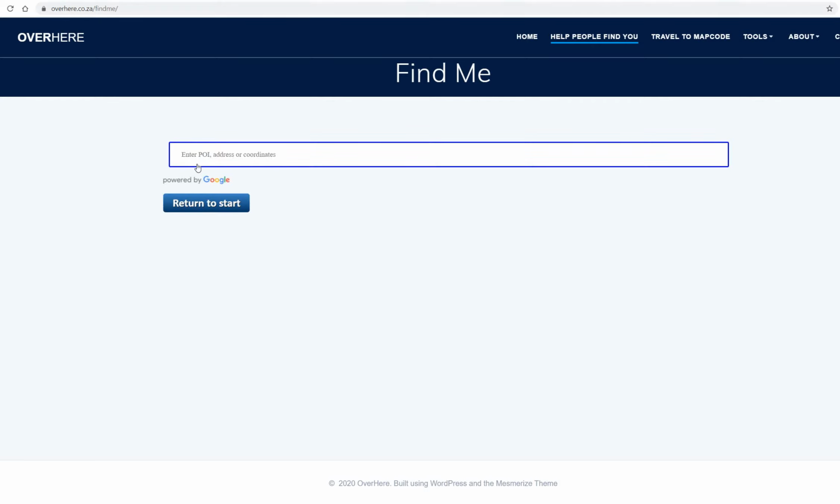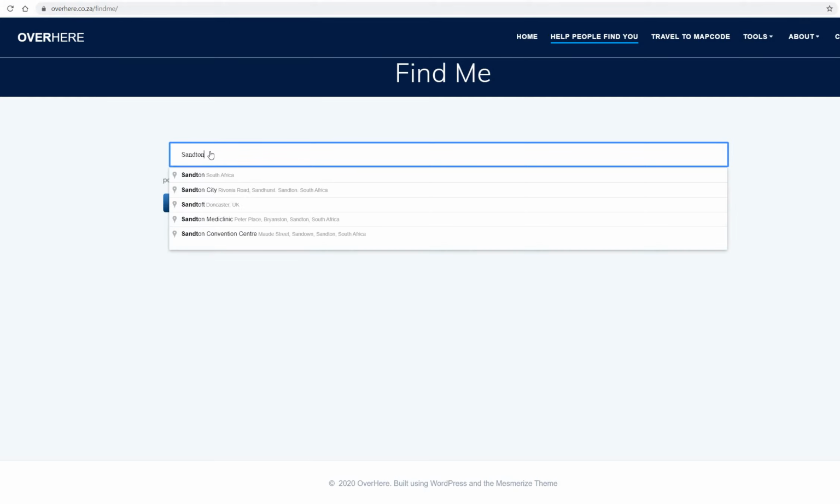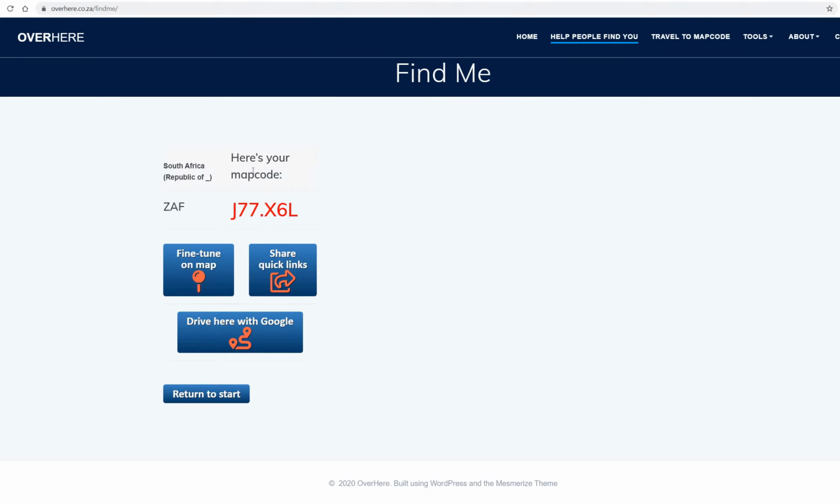So you click here, and here you're going to have three options again. You can either enter a point of interest that's nearby you, a physical street address, or coordinates. So this is if you know where you are or you're trying to help guide somebody to a specific location. So let's say the place of interest is nearby Sandton City. So type in Sandton City. The first option looks good. And yeah, you're going to have your map code already.